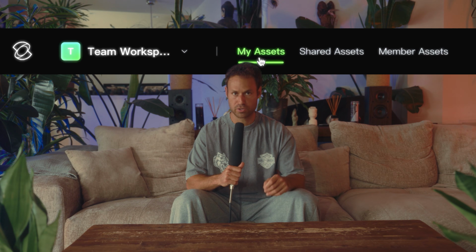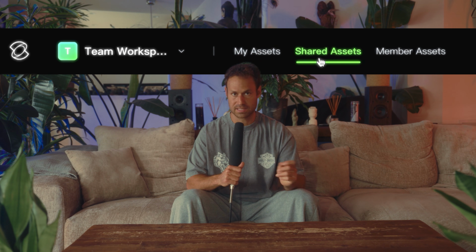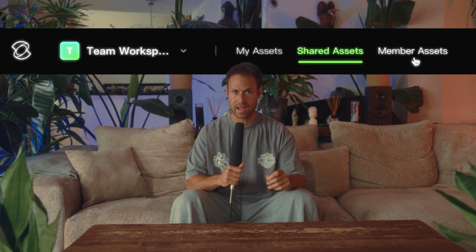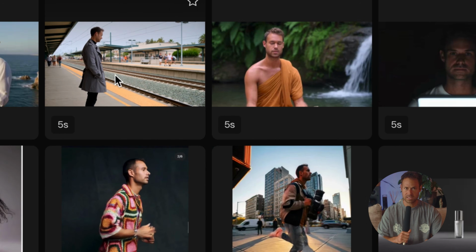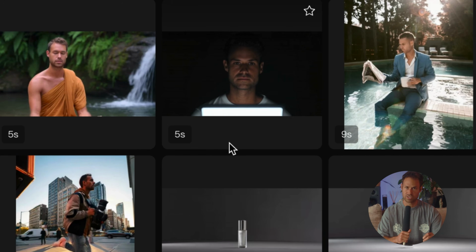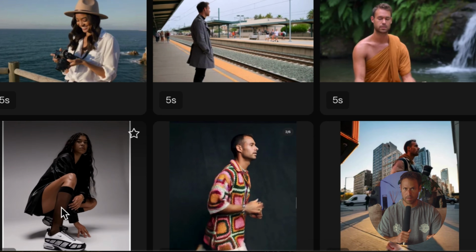Assets are organized in 3 layers. My assets for personal work, shared assets as the team's public library, and member assets where I can see everything each team member has been generating. That last one is huge for creative direction. I'm reviewing my team's experiments in real time, steering direction before they go too far down a rabbit hole without scheduling a single meeting. Roles are defined, owner, admin, collaborator, so permissions are tight.